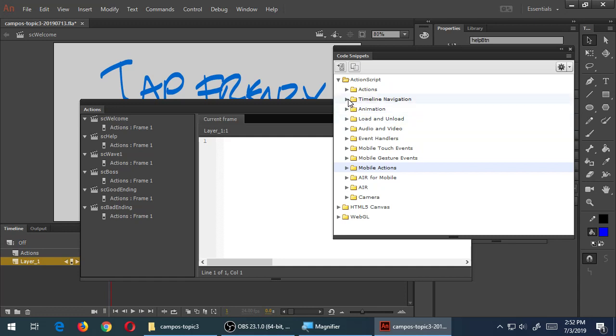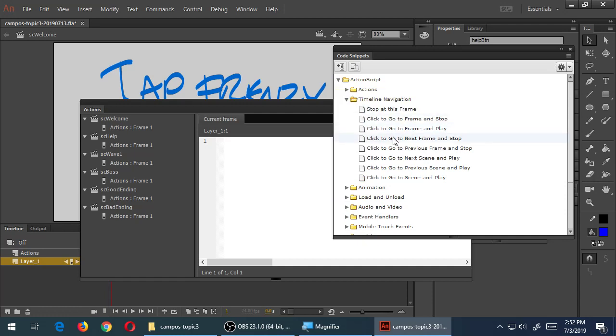Let's do the regular timeline navigation. Click, go to and play, go to scene. Yeah, let's do that one. I believe it should work. If not, we'll fix it.